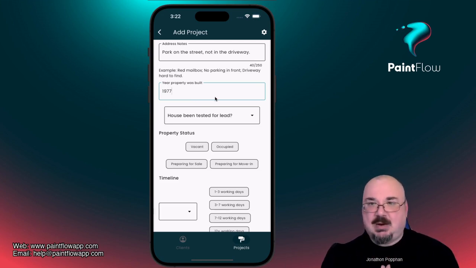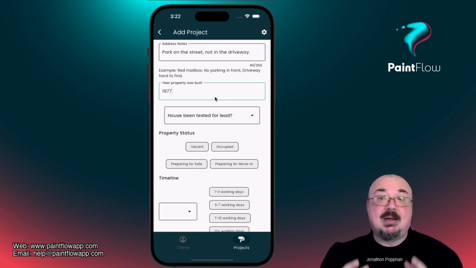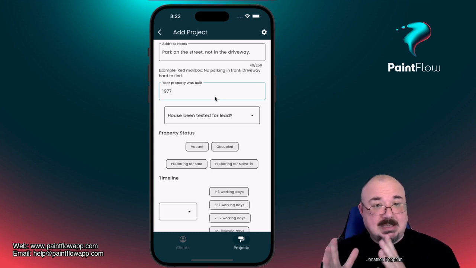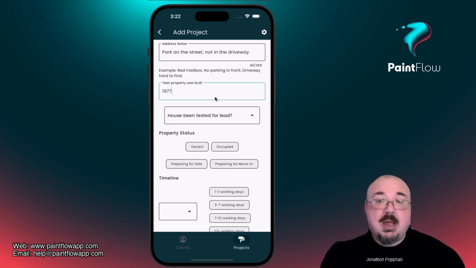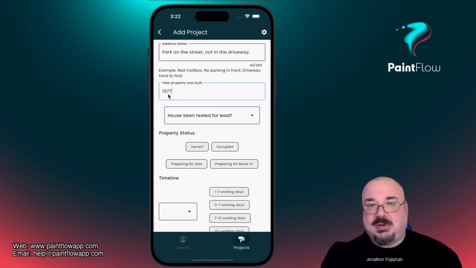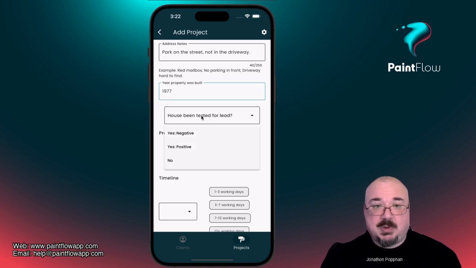Now, the reason that we're including this information is because of the issue of lead paint. Lead paint was outlawed in the United States in 1978. So houses that were built in 1978 or prior need to be tested to make sure that lead paint is not there, or at least we know that there is so that we can take appropriate action. So if the property was built before 1978, this box will appear, and then you can note whether or not it's been tested, and if it has been tested, whether it tested negative or positive for lead.